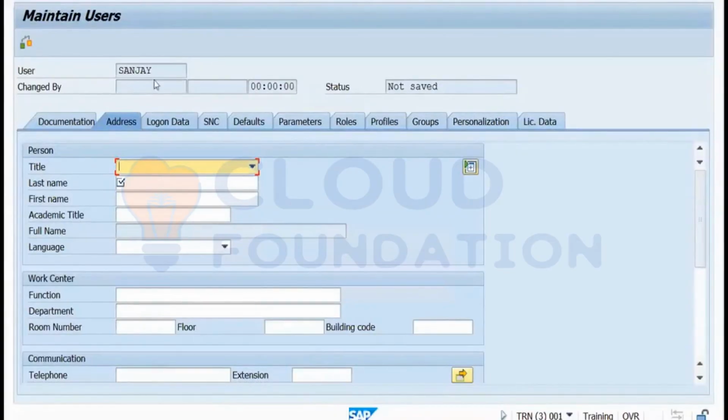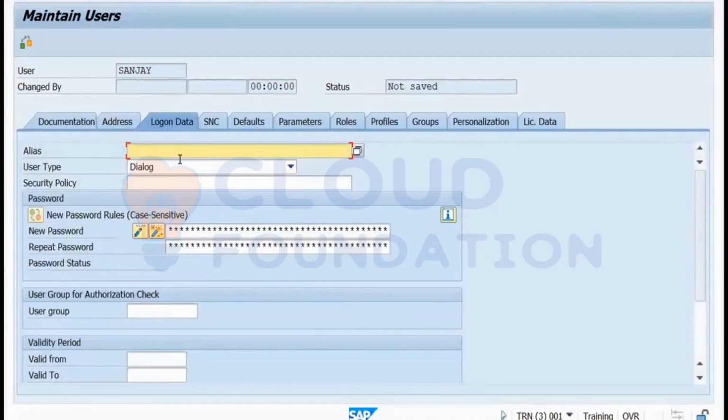Some important things when we are going to create the user ID. Last name is mandatory. Other things you can leave. And then you have to go to the login data. In login data, you have to specify the user type.